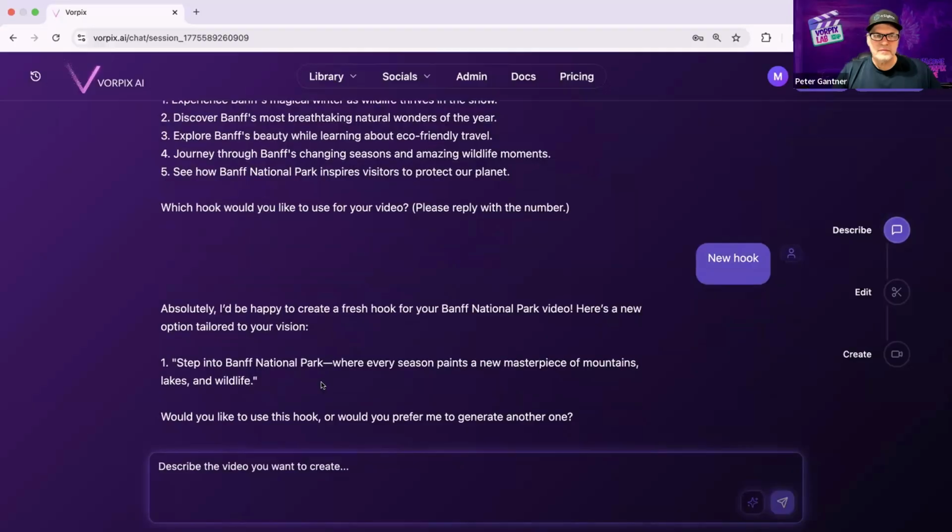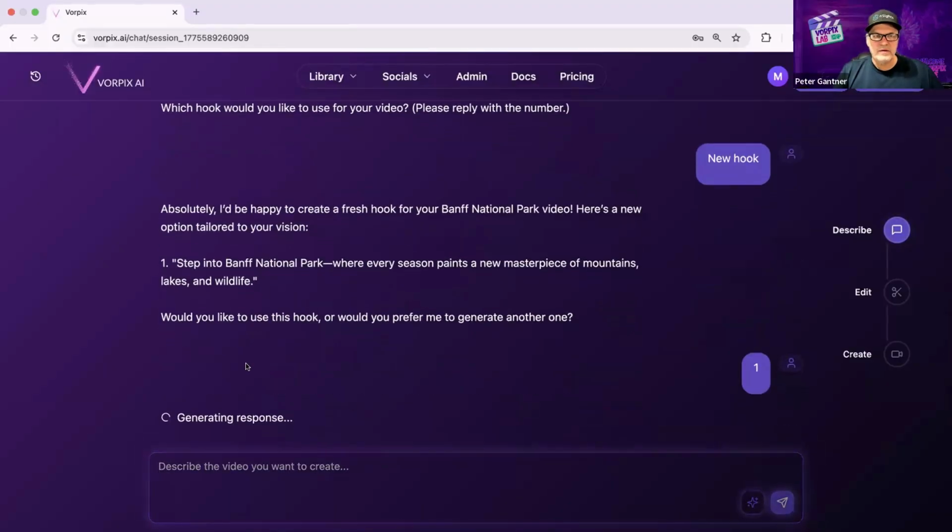So it gave me a new hook. It said, step into Banff National Park, where every season paints a new masterpiece of mountains, lakes, and wildlife. That is beautiful. So I'm going to put in number 1 and hit enter. So now it is actually going out and it is generating my script.